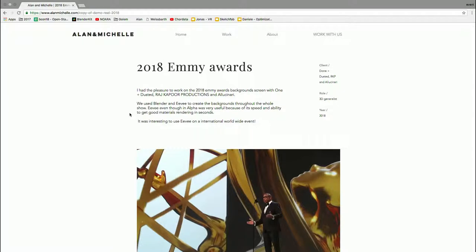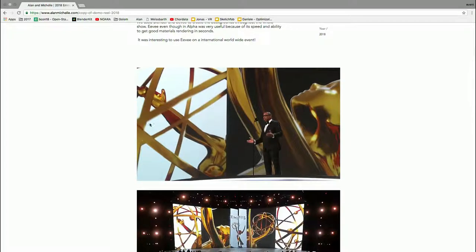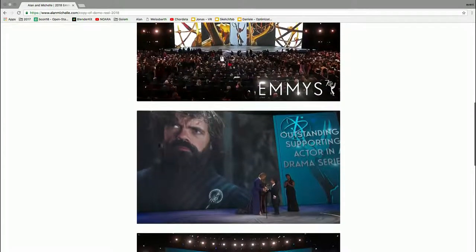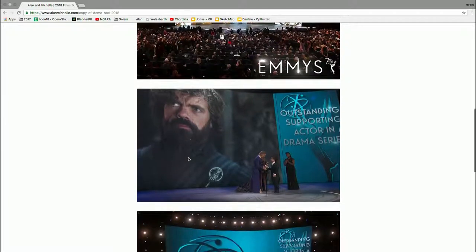In association with One Plus Tested and Resh Kapoor Productions and Alucinari, we worked together on creating the full Emmy backgrounds in Blender and Eevee, which was pretty interesting, really cool. Here are some images. This is done in Eevee materials and rendering. We did some volume effects. This is towards the end of the Emmys. It's actually really cool. It's Peter Dinklage. And that's some of the backgrounds we worked on together as a team. I'm just like, yay, it's Peter Dinklage in the background, mine.